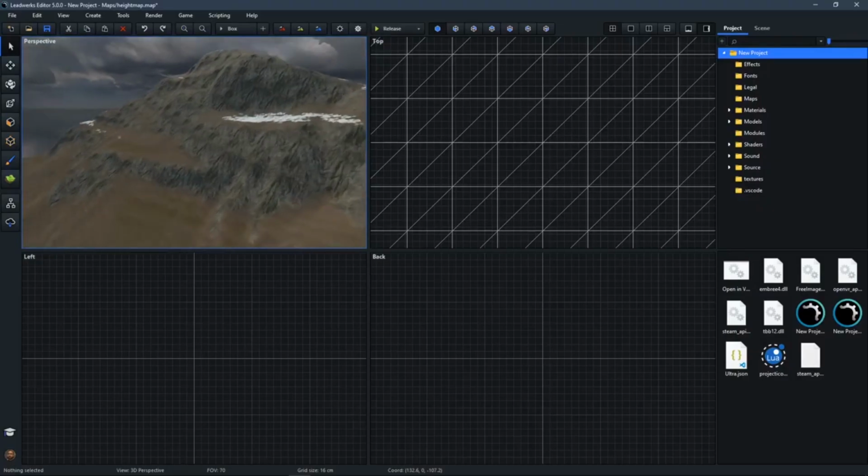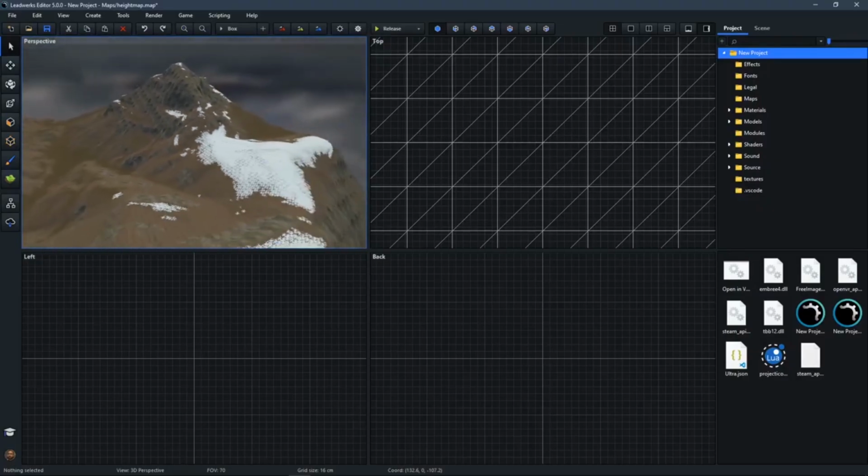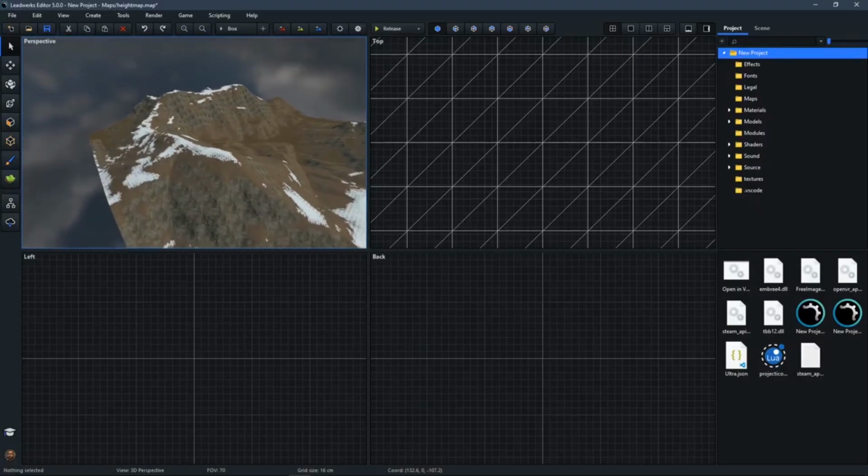And there's our terrain without a lot of effort. That was pretty easy to set up.